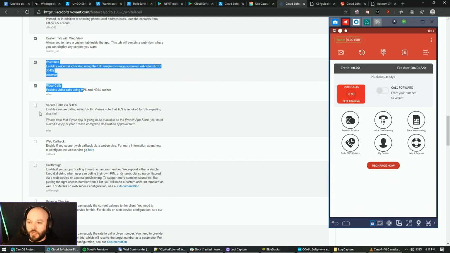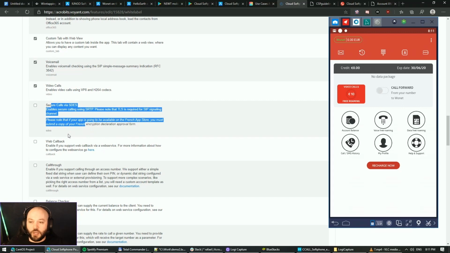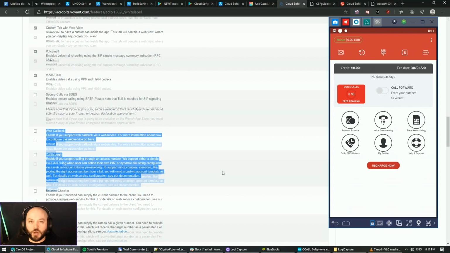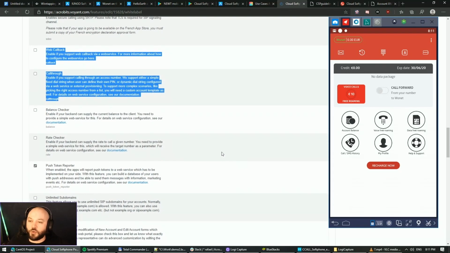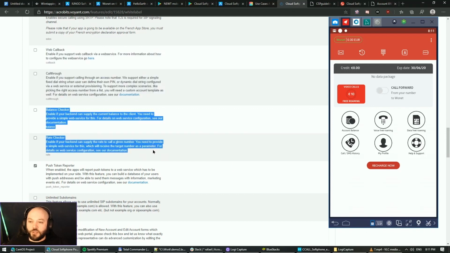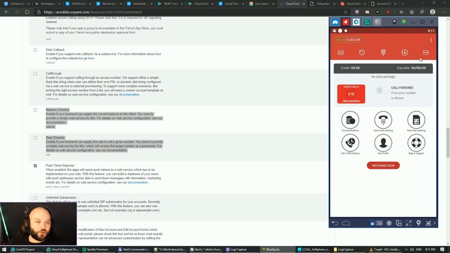Voicemail and video calls are supported. SRTP over TLS, callback and call through for calling card businesses or anyone who uses access numbers still. For prepaid businesses, there is balance checker. You can see balance over here. I have €0 in this account. This provider, they also show it over here in the up left corner.